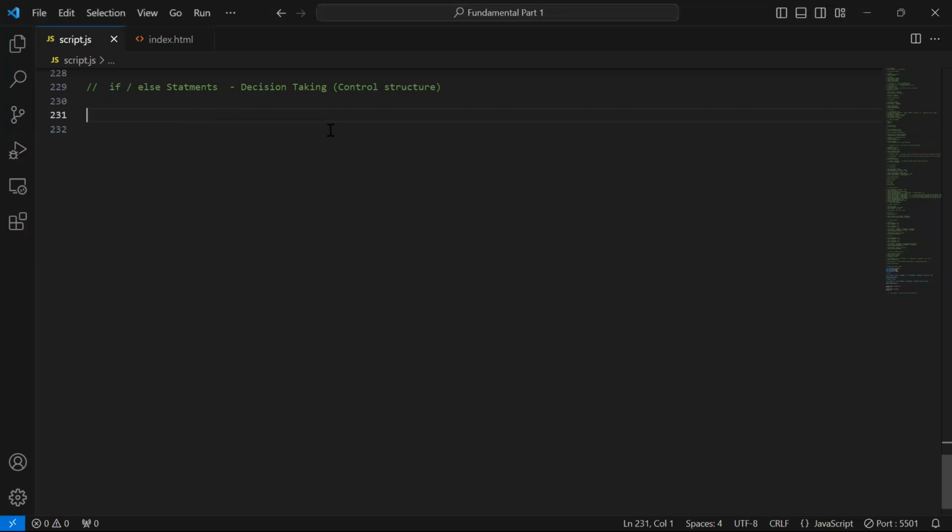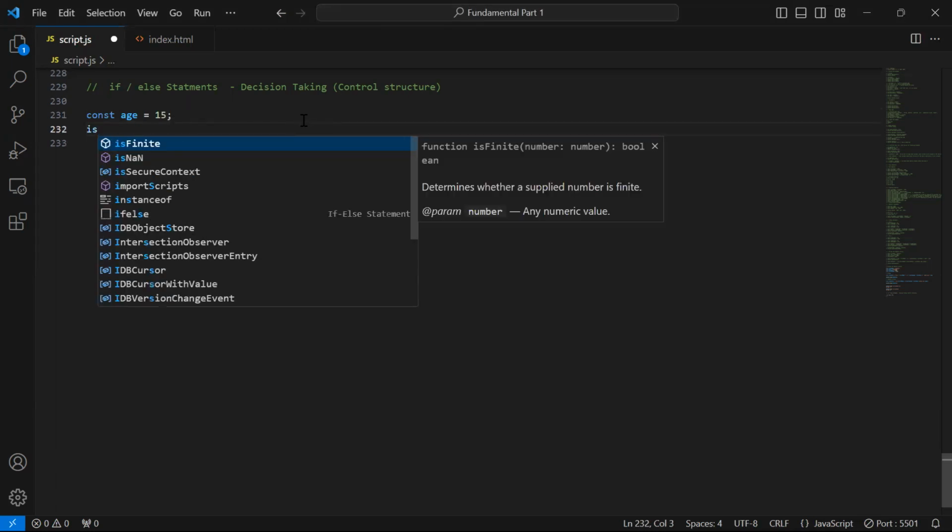So in JavaScript, I will explain some example. Suppose there is one person whose age is 15 years and we have to decide if that person will get the driving license or not. So we have to write some code to check whether that person will get a driving license or not based on his age. So let's start with that: const age = 15, is eligible.